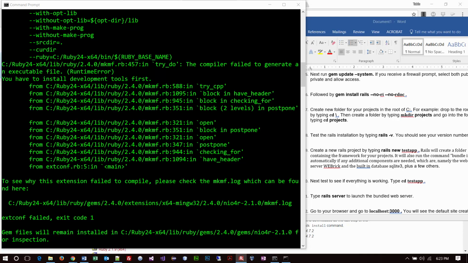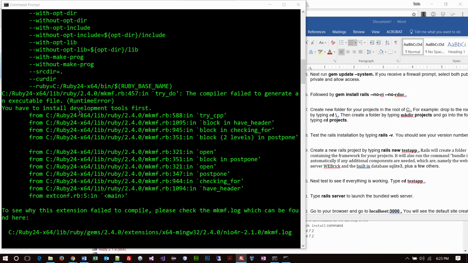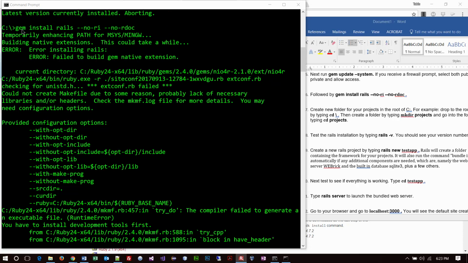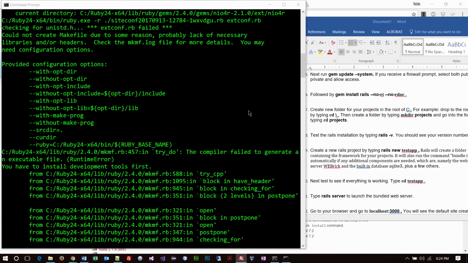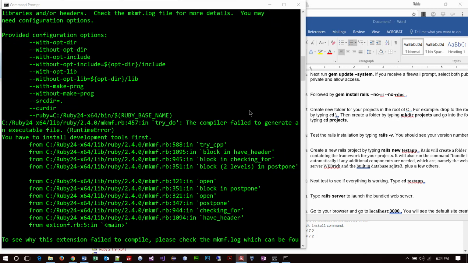All right, so where I'm looking here, by the way, is my original command that I typed. So I scroll back up and look. And then it starts to error installing wares, failed to build gem native extension. It gives me a bunch of stuff, and it says extconf.rb failed, could not create Makefile due to some reason, probably lack of libraries or headers. And it asks me to check the log file, which will probably contain the same exact things.